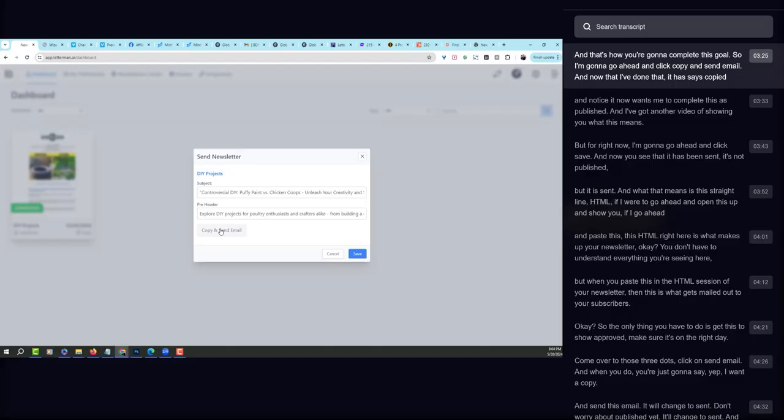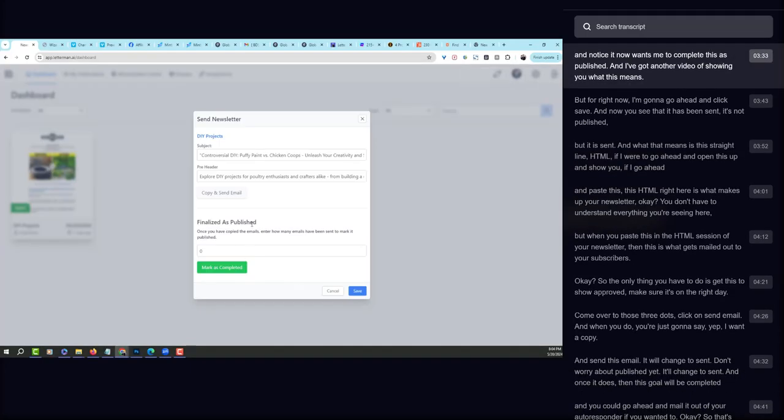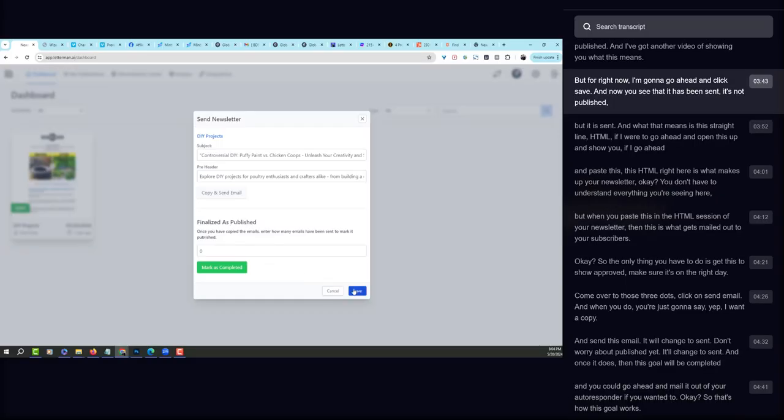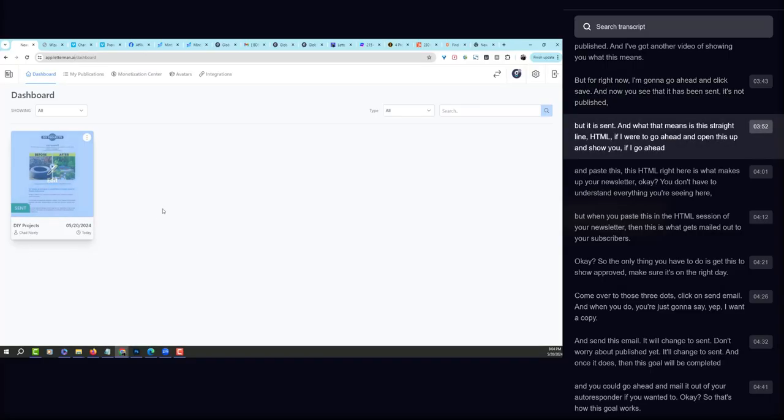So I'm going to go ahead and click copy and send email. And now that I've done that, it says copied. And notice it now wants me to complete this as published. And I've got another video showing you what this means, but for right now, I'm going to go ahead and click save. And now you see that it has been sent. It's not published, but it is sent.